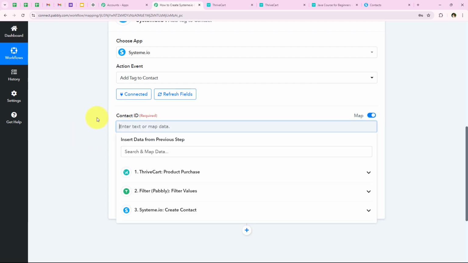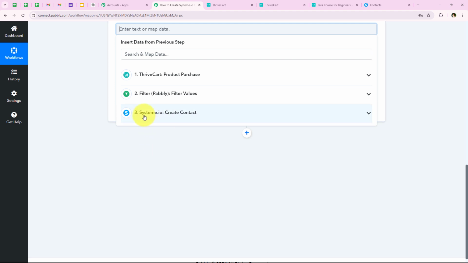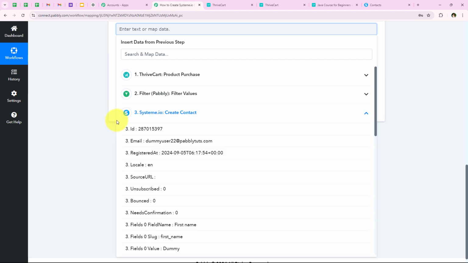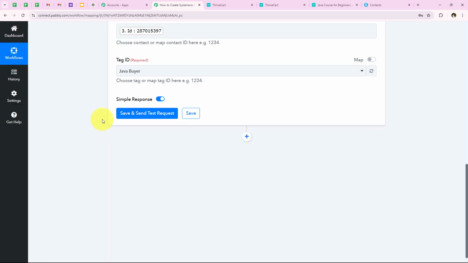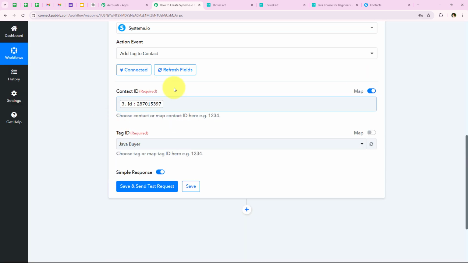and we're going to map the contact ID from the previous response of systeme.io create contact. So here you can see that this is my contact ID, so we are going to map it right from here. We are going to map this because I want to keep this field as dynamic. And now for the tag ID, I'm going to keep it as Java buyer only. So this is the tag I've already created in my systeme.io. So now after doing both of this, I'm going to click on save and send test request.